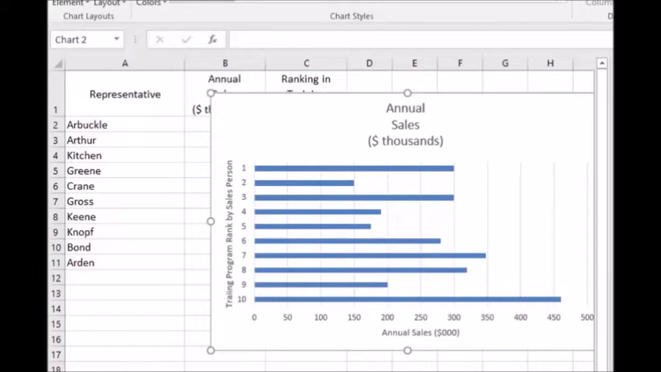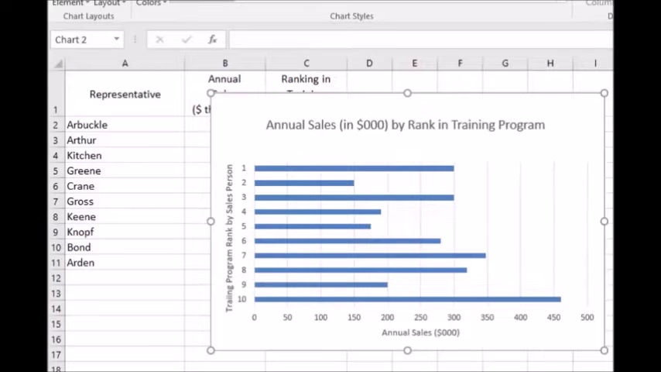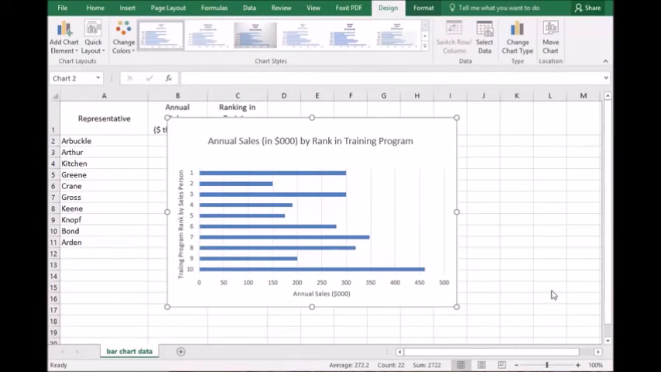Now we can change the title of our graph: Annual sales in thousands by rank in training program. You want your chart to be as descriptive as possible so that the audience is able to understand at a glance what information is being presented in the chart. In this video, we've created a horizontal bar chart in Excel.